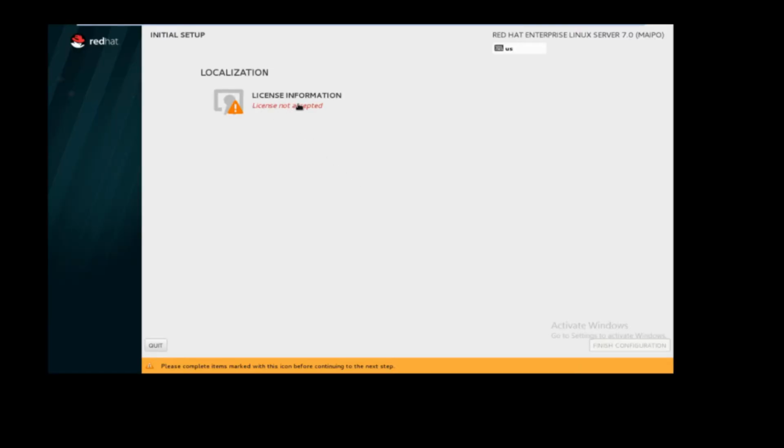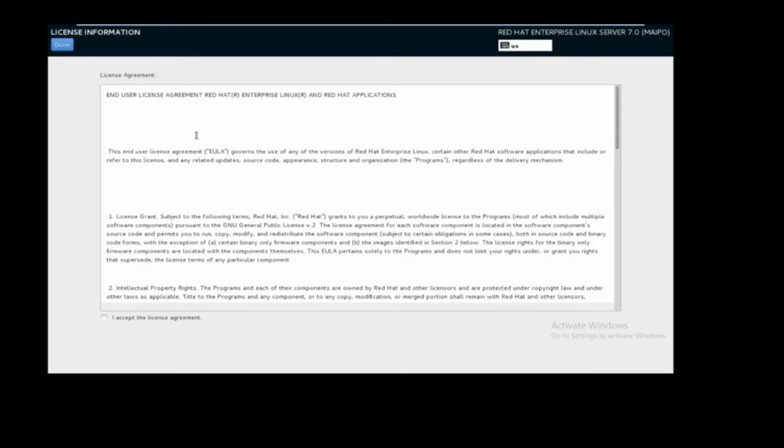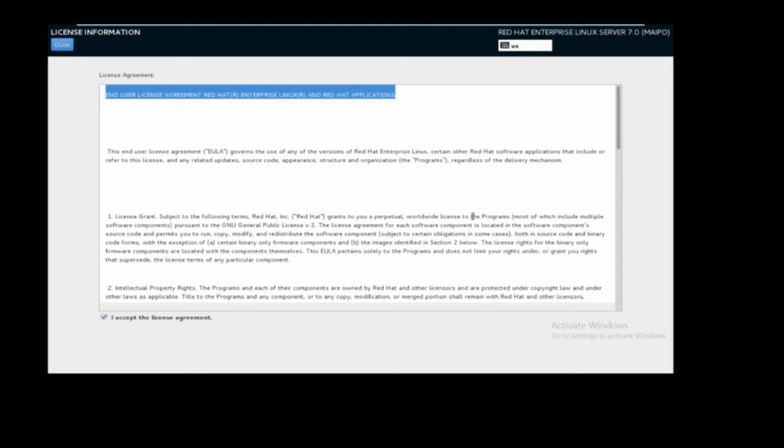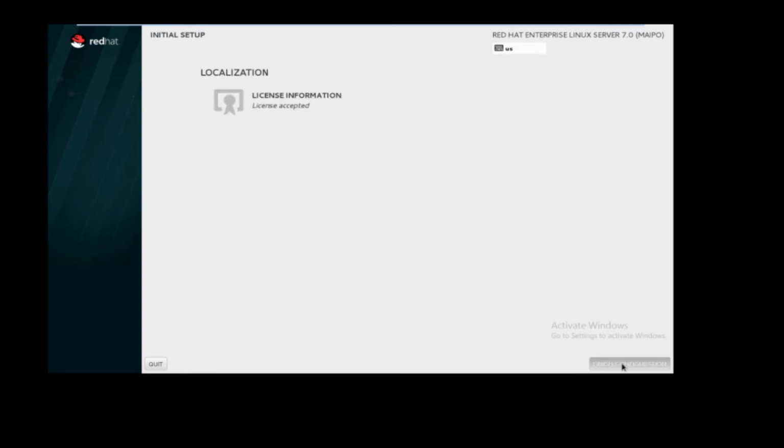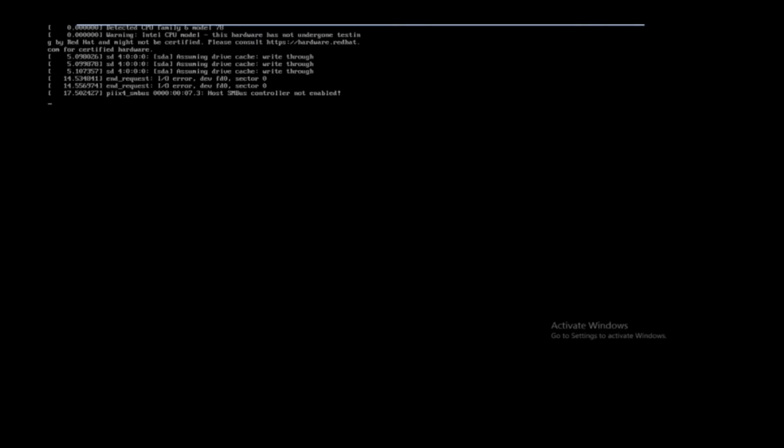License, it is asking for license. If you want to go for license, you should definitely click here. So it is the end user license, you should accept it and go for done. Finish configuration. Bingo. So now you are ready to go with Red Hat 7. You can do all your troubleshooting or all your practice on this.